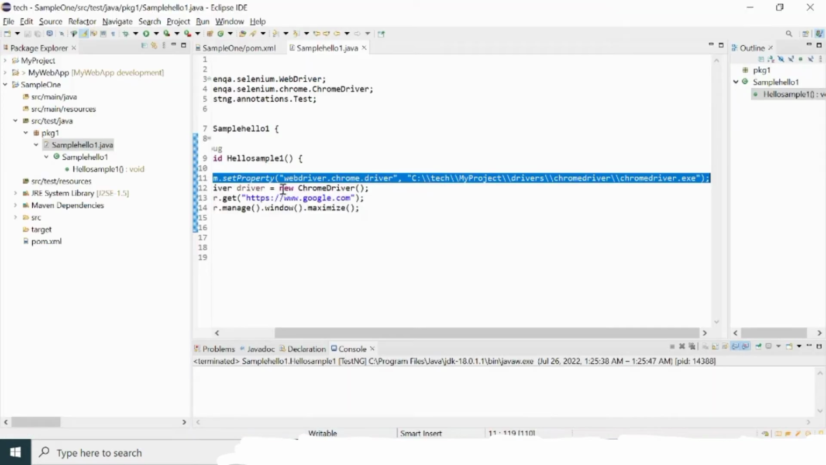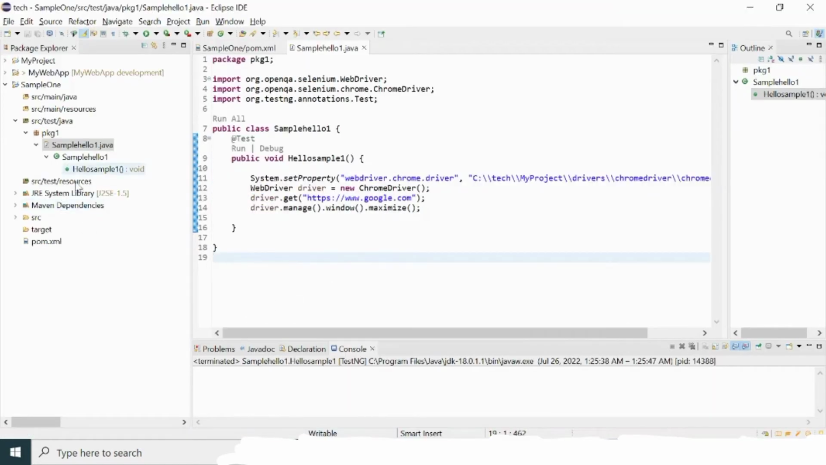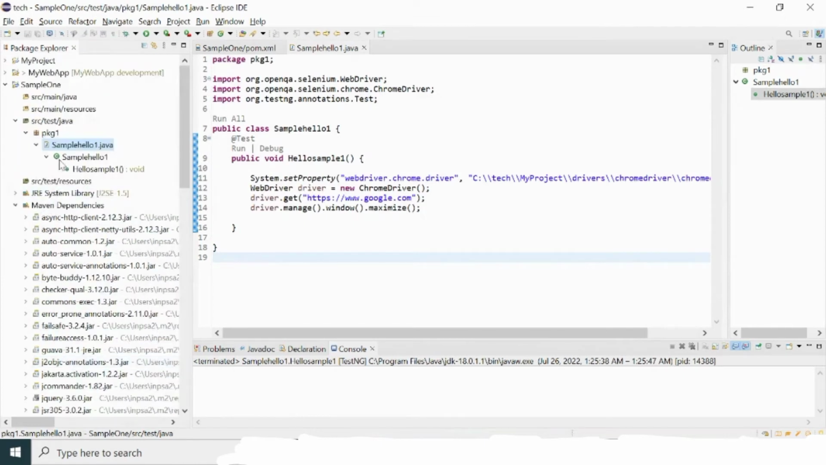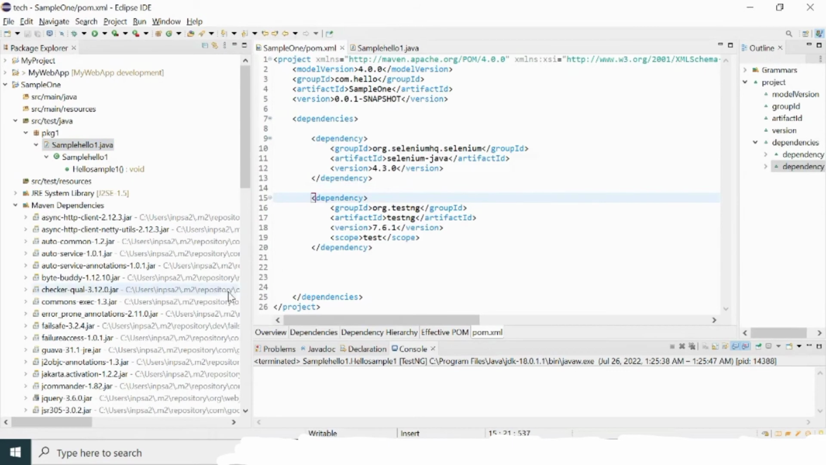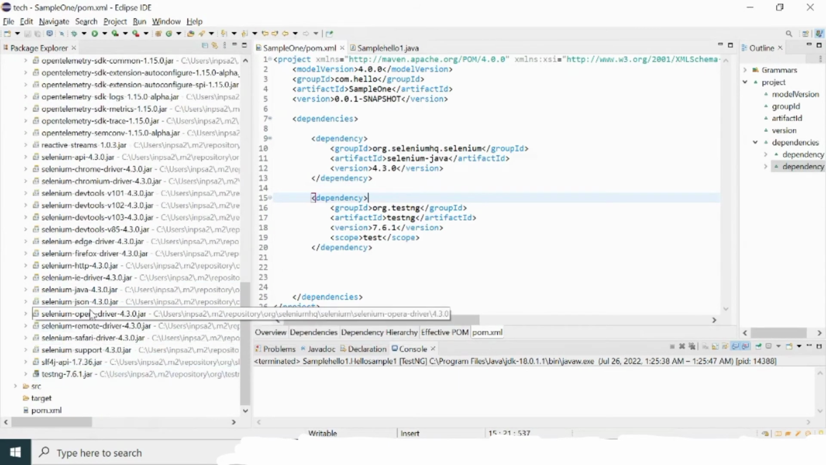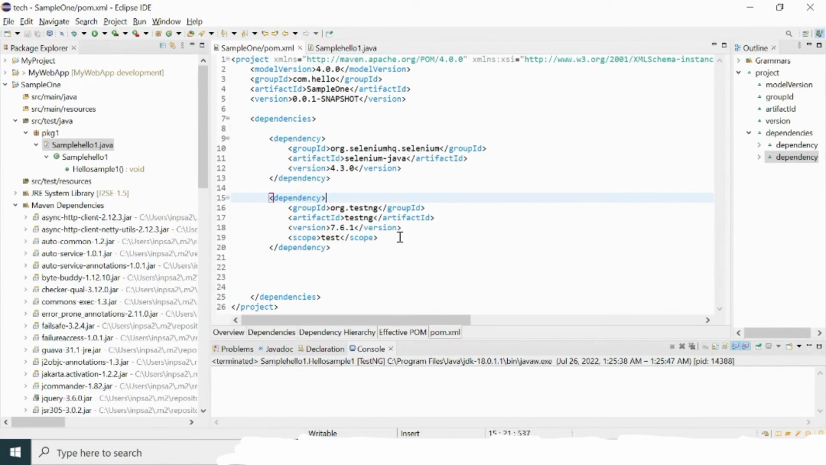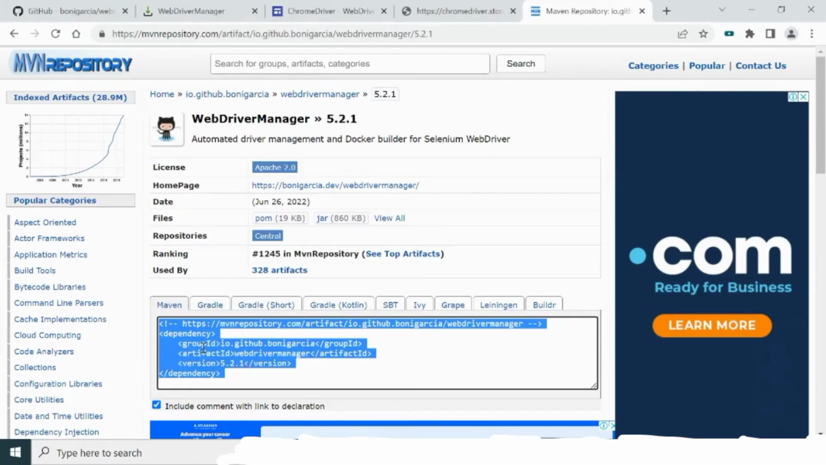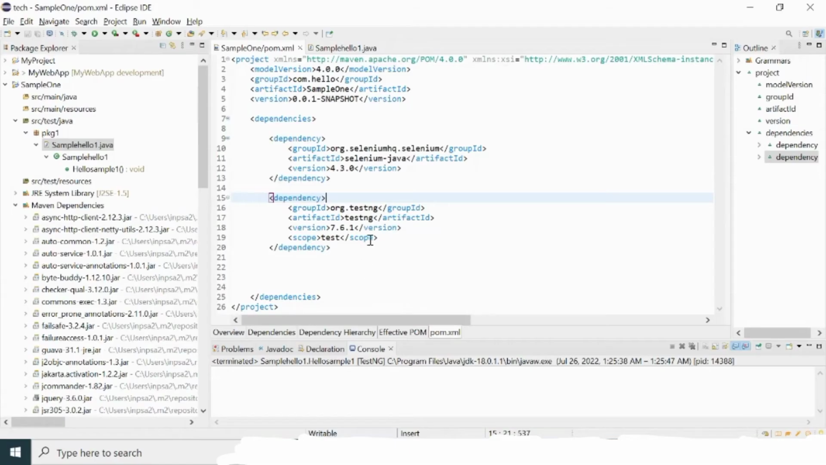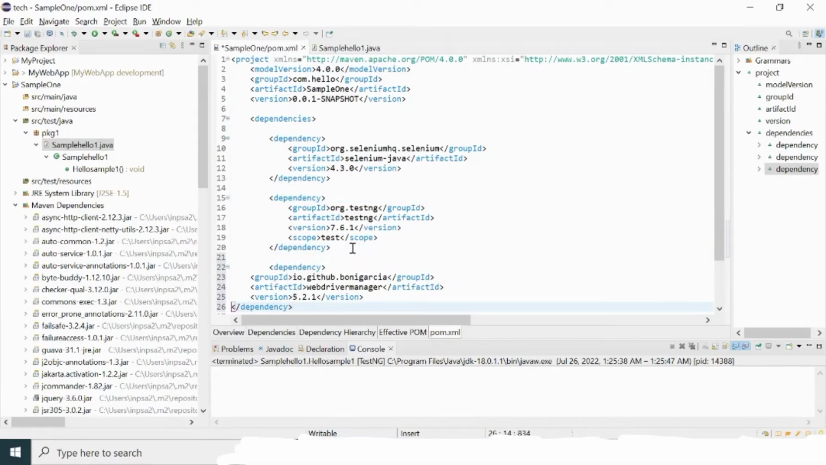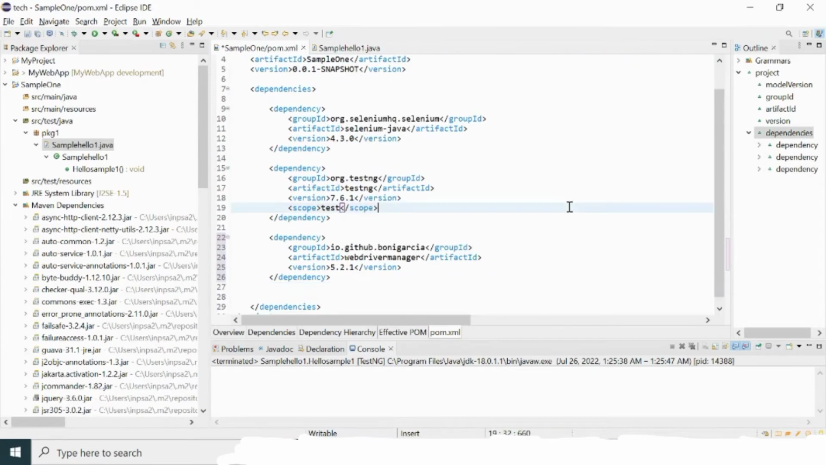So in my project, as you can see, I have one Maven project already created. This is my Maven project and this is my pom.xml file. Here you can't see the WebDriver Manager. So what I'm going to do is copy this dependency of WebDriver Manager and paste it inside pom.xml, and I'm going to press Control S. That means I'm saving it so that it builds and downloads this jar file.